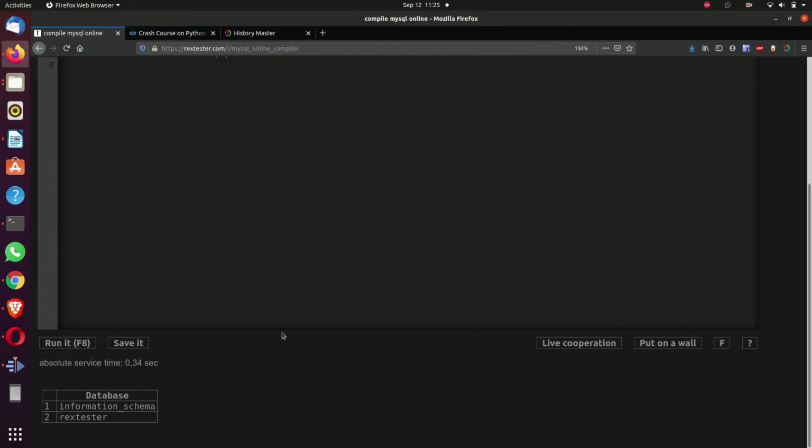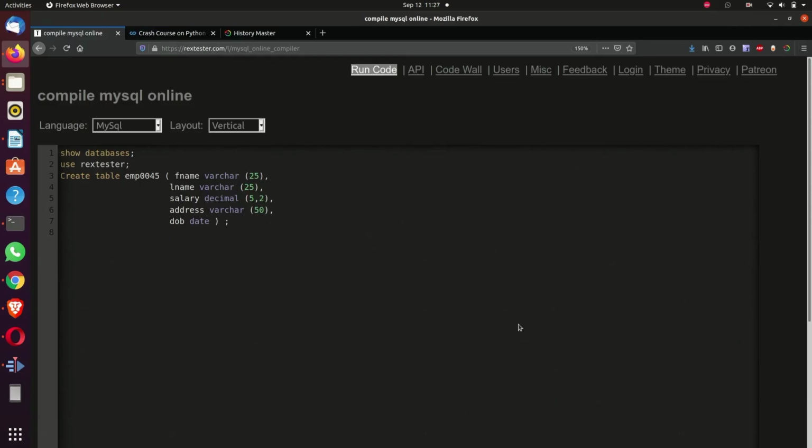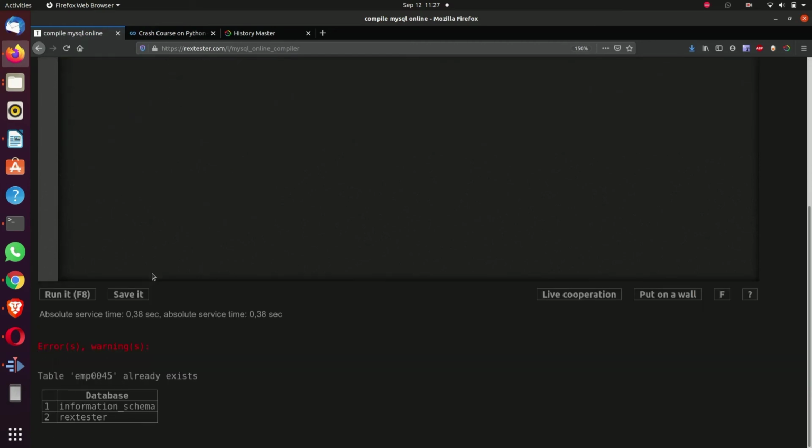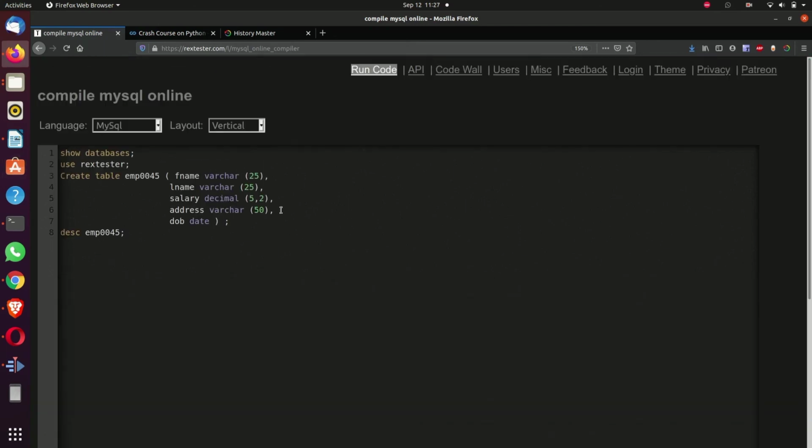So our table is created. We have pressed the F8 key, means the table with the name of EMP0045 is already saved in the database of Rectester. So if we run the command desc for describe, table name, for the table description, it will show an error. desc EMP0045. Let's run it. There will be an error. Table EMP0045 already exists. This happens because we have run the program with the same table name 2 times.